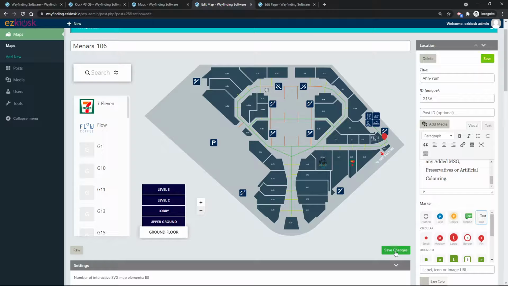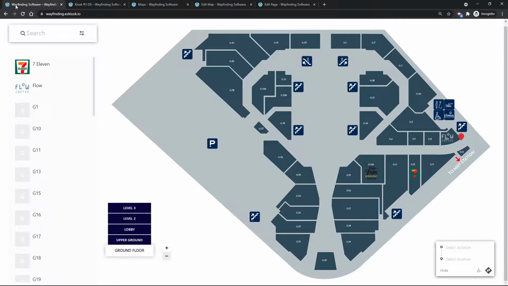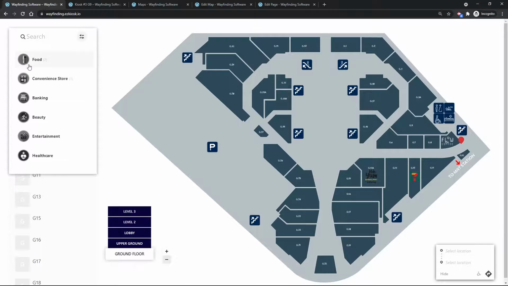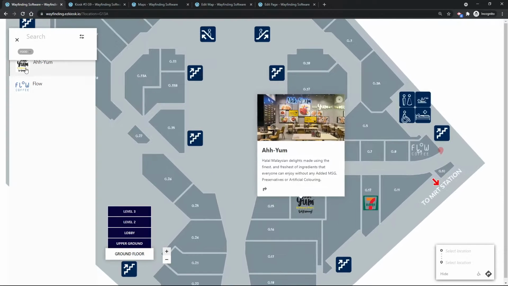So then I save again. So now when I mouse over, I see ayam. Alright, let's look at the front end. If I refresh this page, now you see the food. There's two shops there. So when I click, there's ayam and flow. When I click ayam, then I have the nice picture, title, and some description.